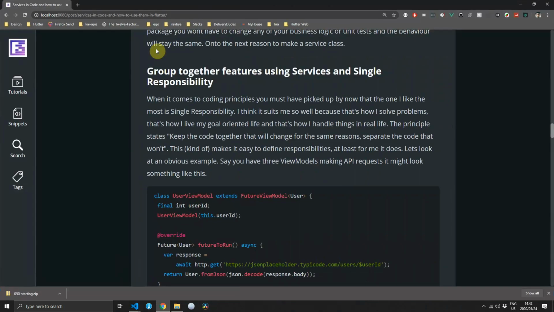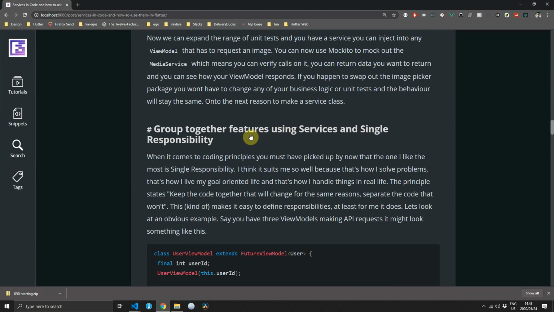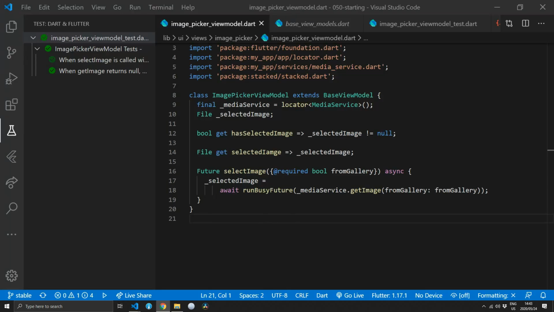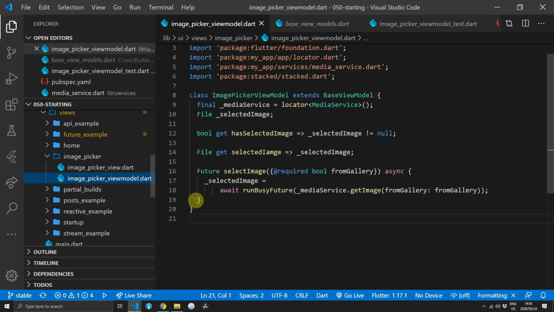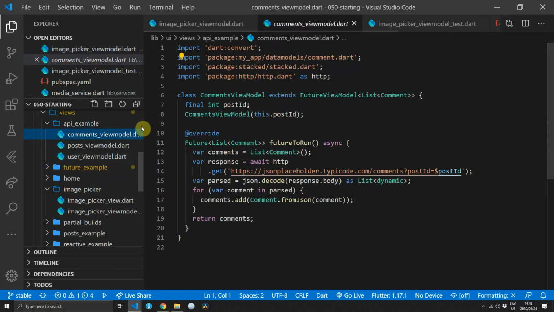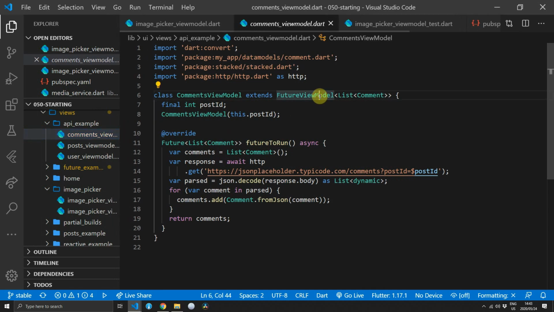Moving on to the next reason why I create services is when I want to group together features using the single responsibility principle. This principle states that we keep code together that changes for the same reason, and we separate the code that doesn't. For this example, you can open up the API example folder and look through the view models in that folder. So if you look at the comments view model, you'll see that it's a type of future view model and returns a list of comments.